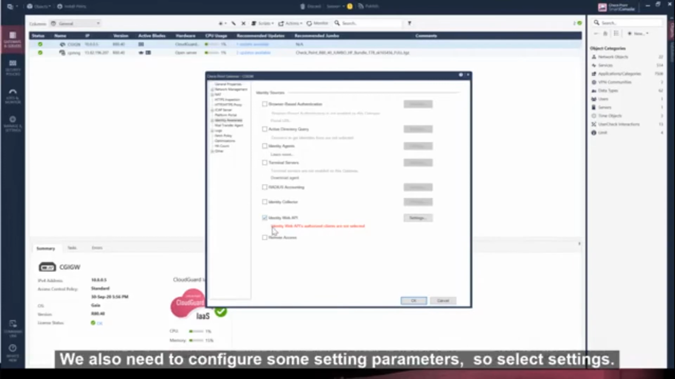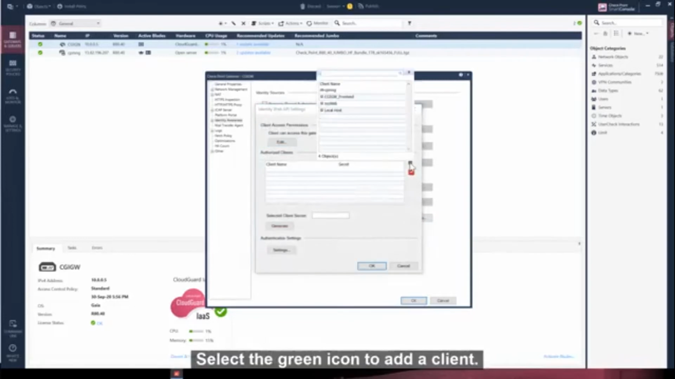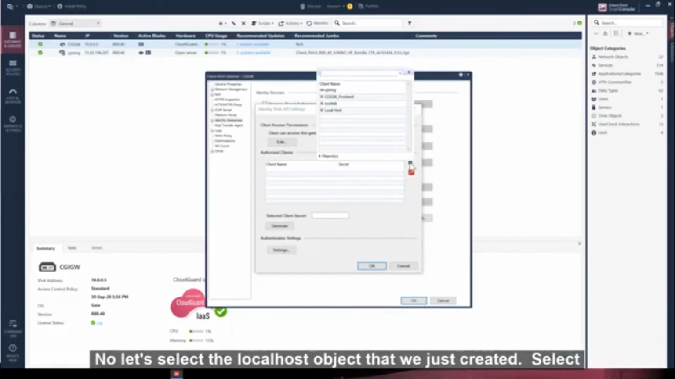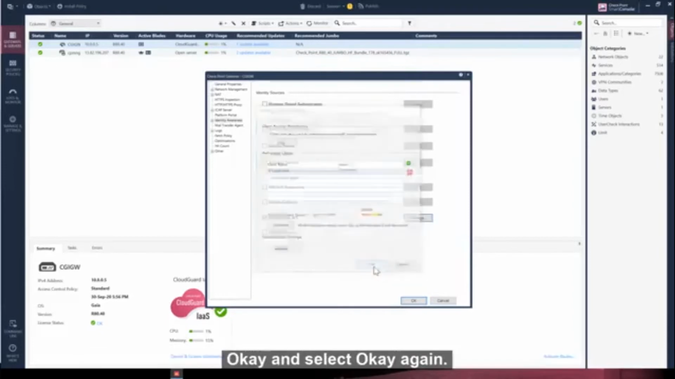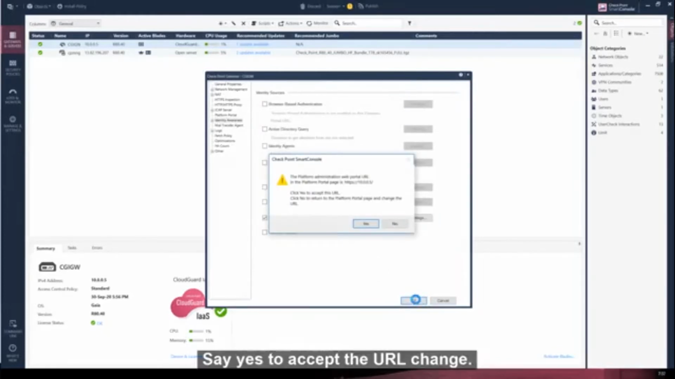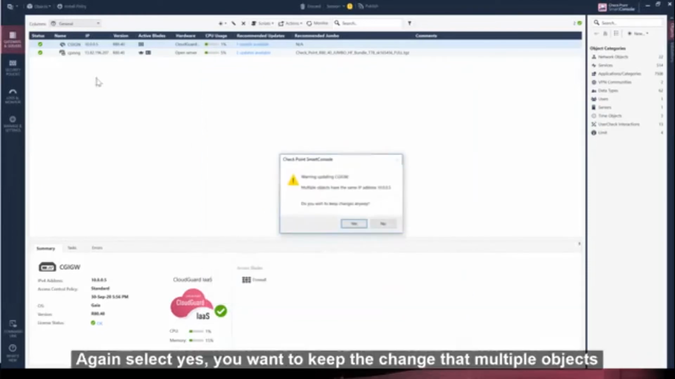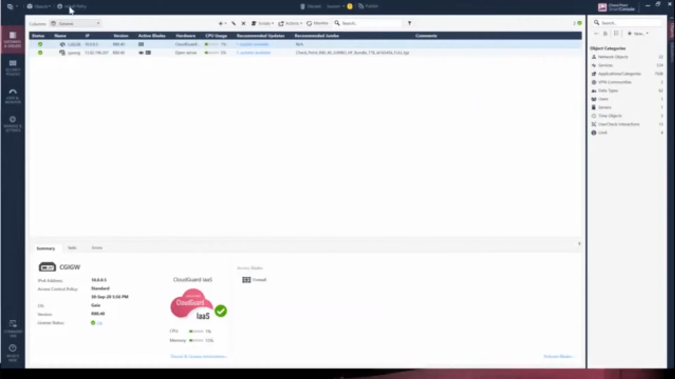We also need to configure some setting parameters. So select Settings. Select the green icon to add a client. Now let's select the localhost object that we just created. Select OK and select OK again. Say yes to accept the URL change. Again, select yes. You want to keep the change that multiple objects have the same IP address.